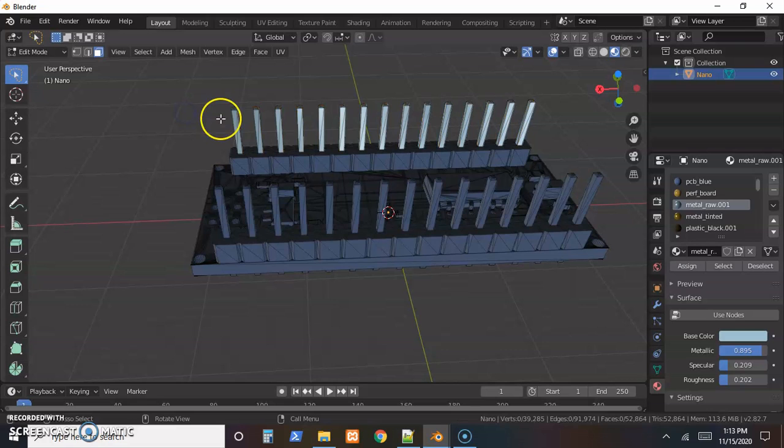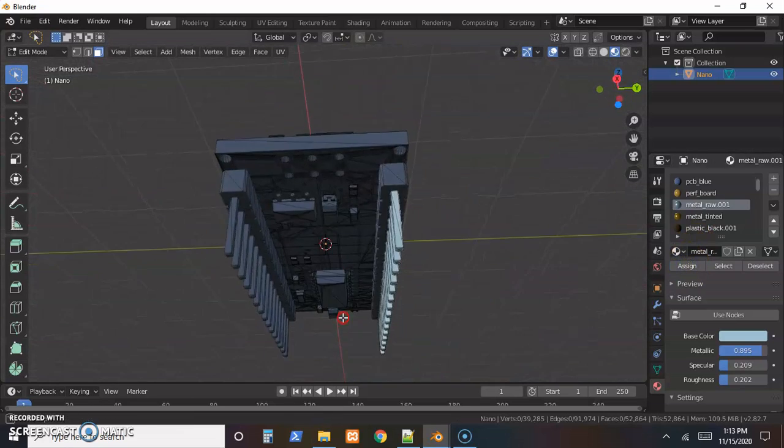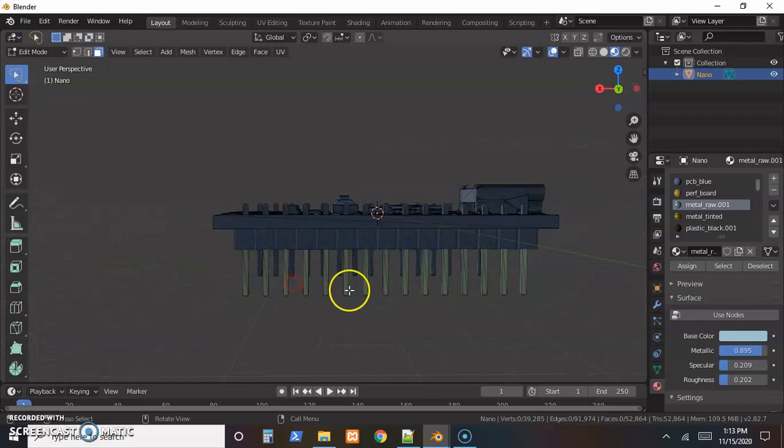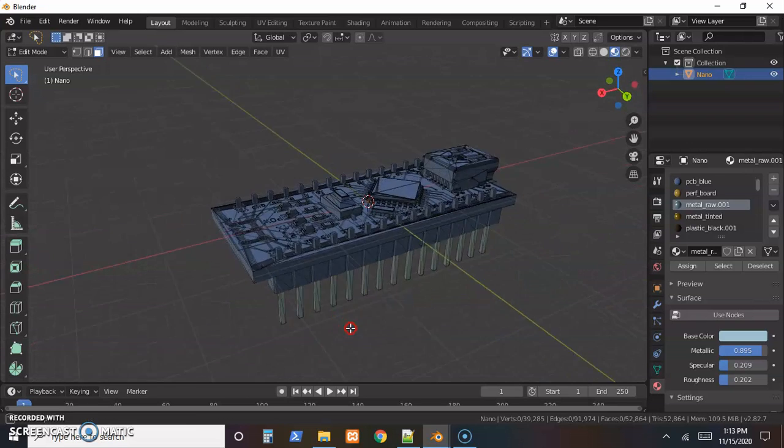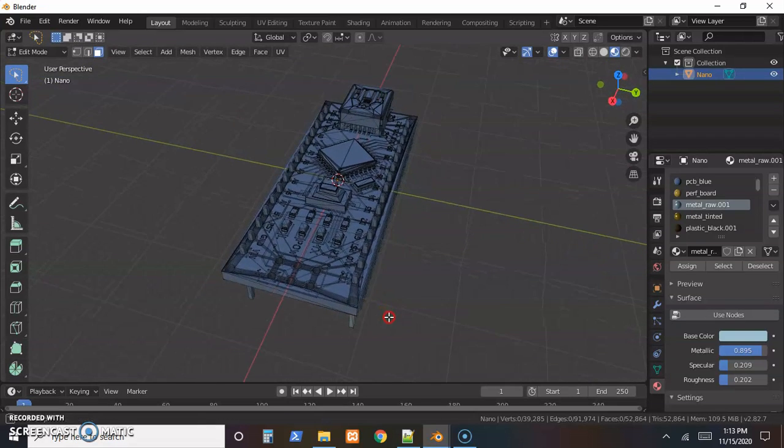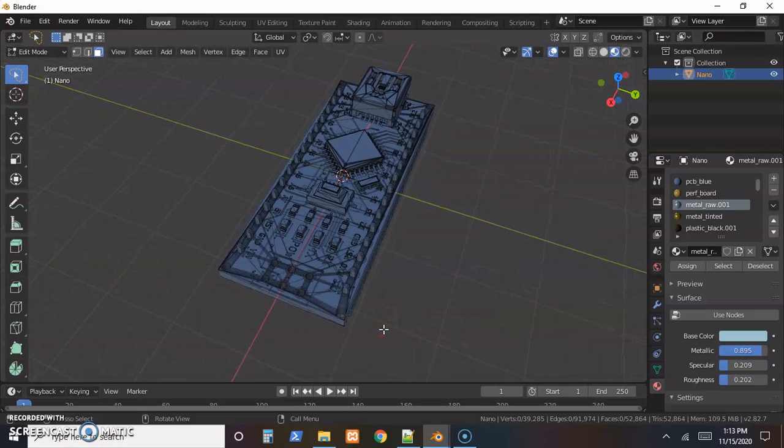I can't tell if it got the bottoms there or not. That might just be shading. It looks a little darker, so I'll go ahead and assign that again. But now all those pins should be represented as metal. So I'll go through and do that for every single face on here. You can see it's not a difficult process, just a little bit time consuming.